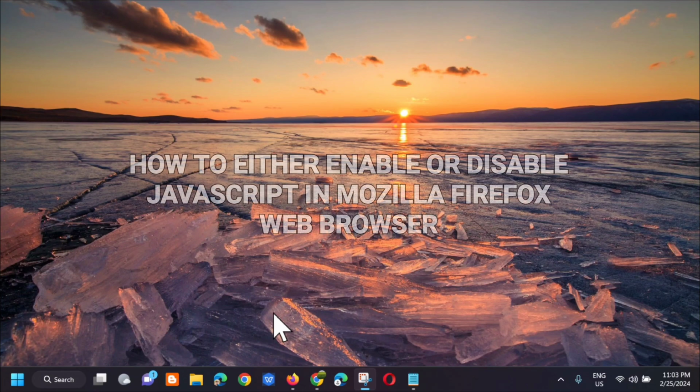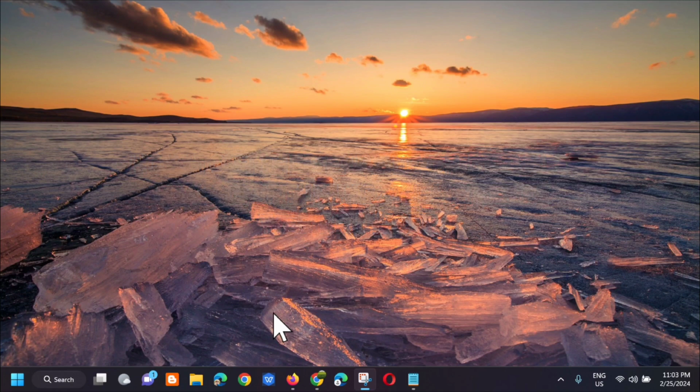I'm going to show you guys how to either enable or disable JavaScript in the Mozilla Firefox web browser. So whether it be for development or security reasons, you may want to consider turning it off. And without further ado, let's go ahead.